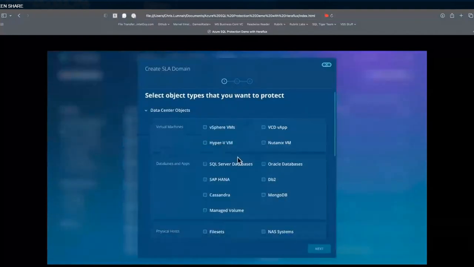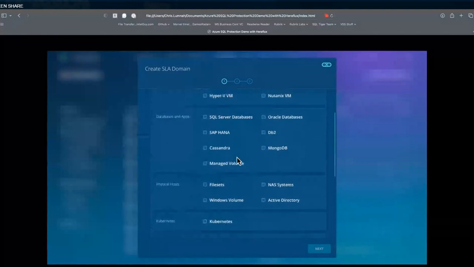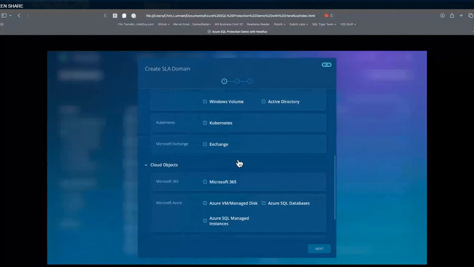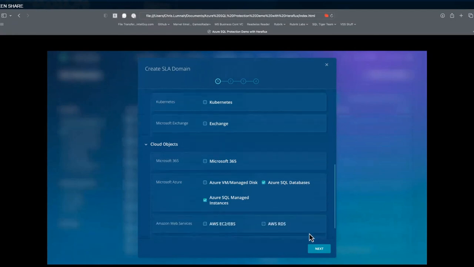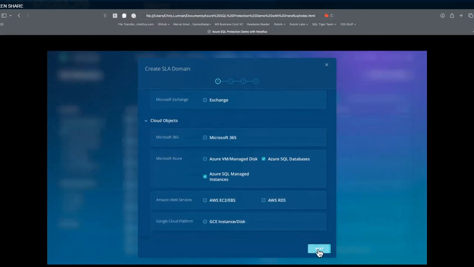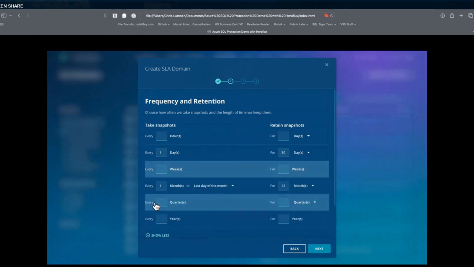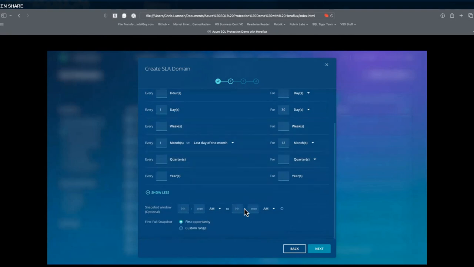As you can see, some of the workloads that are there are more traditional, such as VMs, databases or file sets. And then we also have some cloud native objects like Azure SQL Database or Managed Instance. We can even cover AWS RDS if that was needed. Once we select our workloads, we are presented with the basics of what an SLA domain is. The first column, take snapshots, is all about the frequency of your backups. The second column, retain snapshots, is how long you keep it before it's deleted. And if further frequencies are needed, you can open up the Show More button and see additional frequencies that are required there.